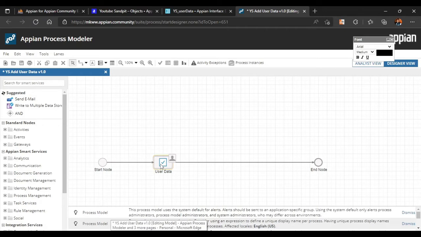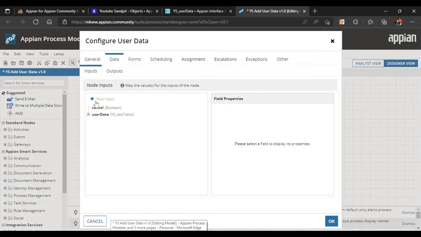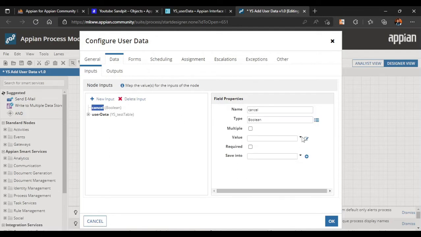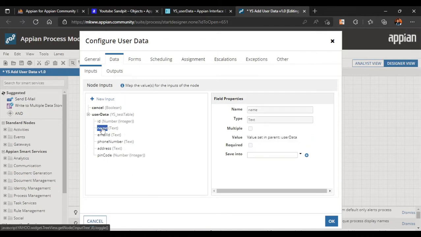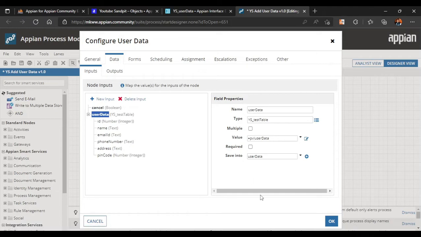Fine. Now we will go back to our form data, and two node inputs are there. Node inputs are specific to one activity or one node only. They cannot be used in other scripts or script tasks, so we have to map them individually for this user input task. For cancel, it will have the same value as cancel, and we will store into cancel as well. For user data, if you expand, it has all these things. We will select our value as user data, and we don't need to map each one individually, it will automatically be saved by this user data. Fine, so this is also done.